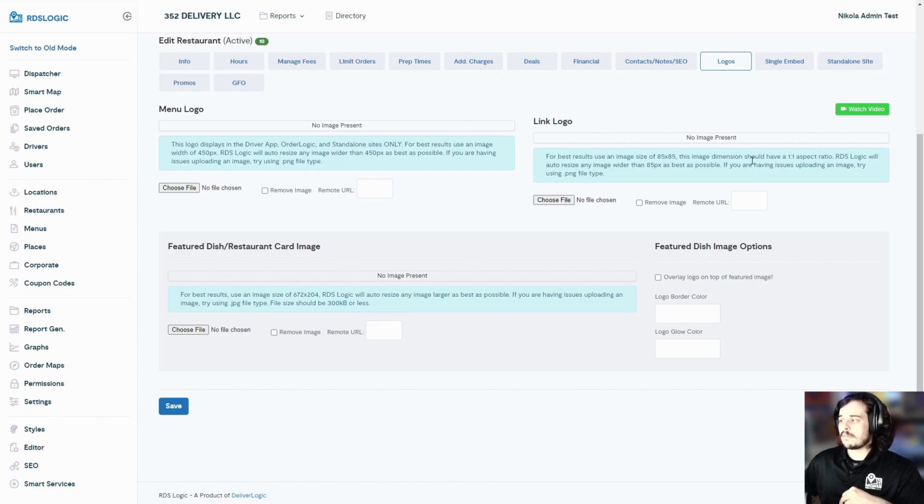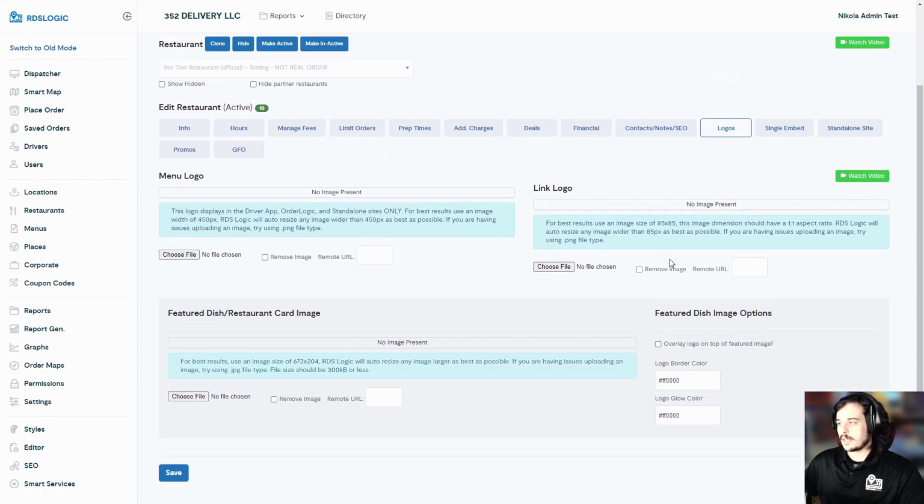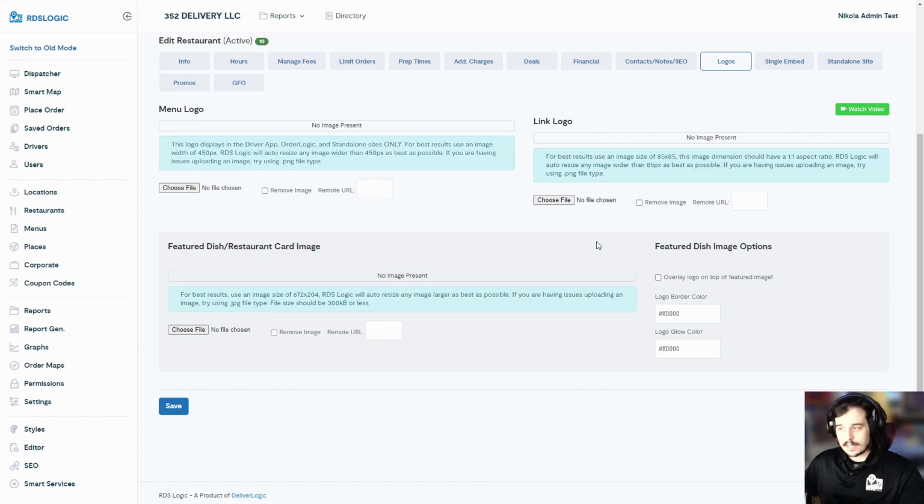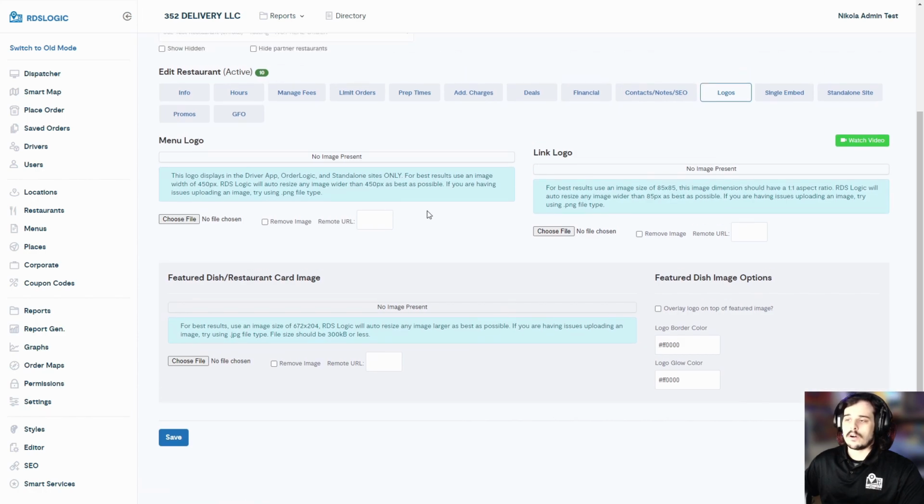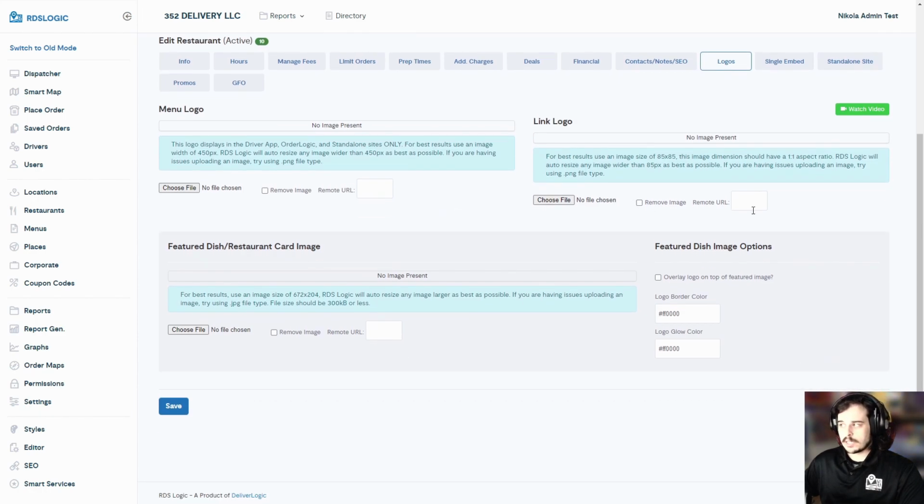So once you have all of these, you can overlay the logos with a border or a glow color. That's totally up to you, and you can choose any of these colors here. And then make sure you select the overlay logo on top of featured image. And that is it. I just wanted to show you guys this, just so you can have an idea on how to do this properly.